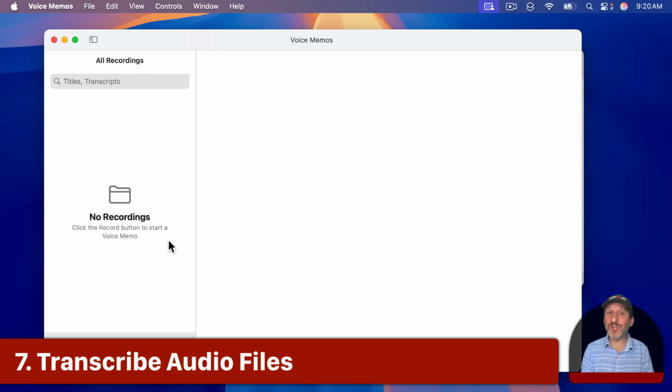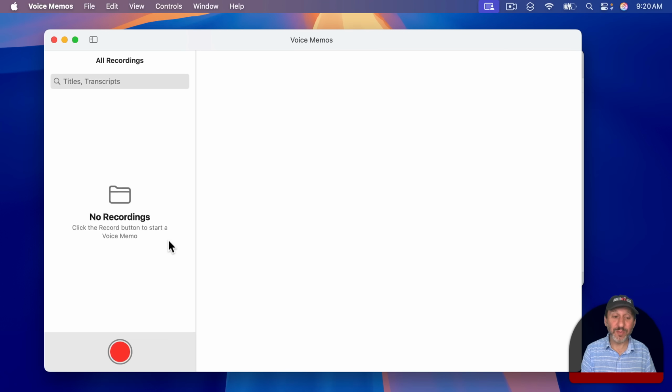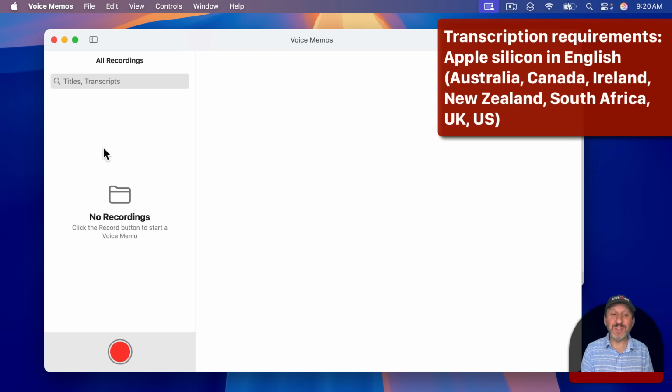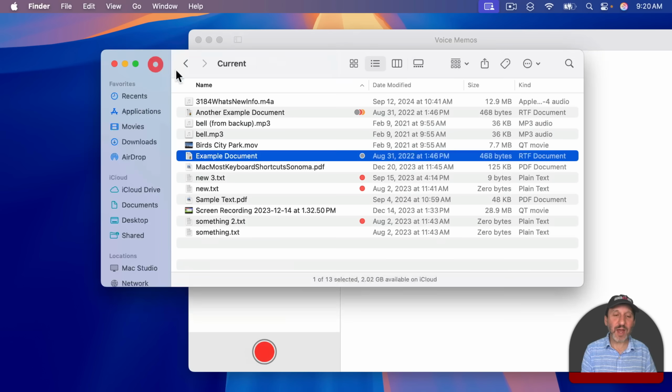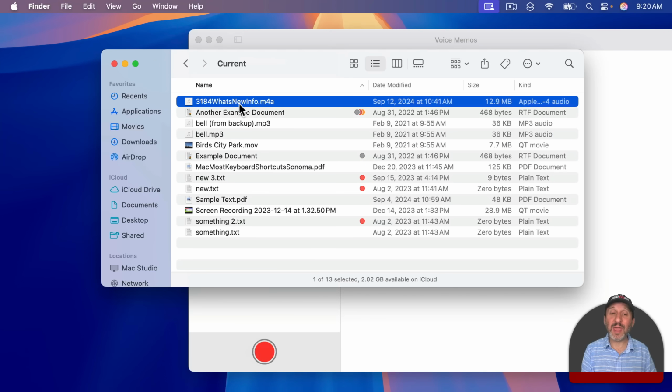A new feature of Voice Memos and Notes is the ability to have transcriptions of recorded audio. So you can record here and then you would see the voice memo and a transcription. But a hidden feature here is that you can import audio into the Voice Memos app and it will transcribe that too. So here I've got a file that's an M4A file and I could drag that into Voice Memos.